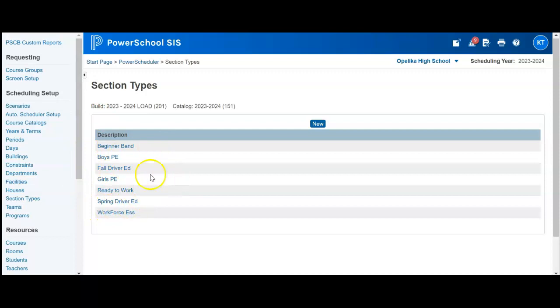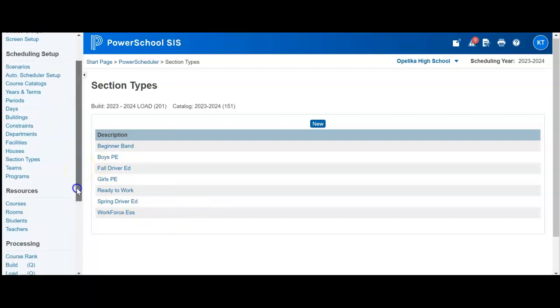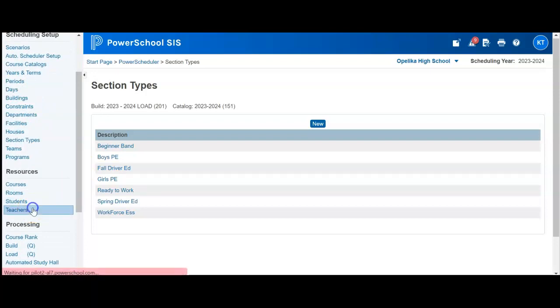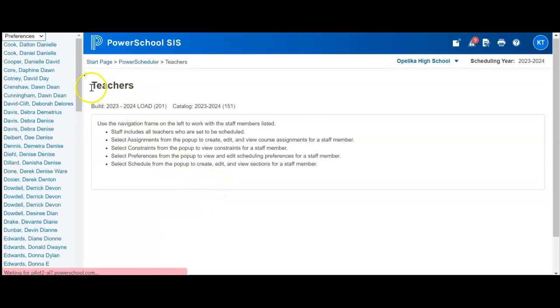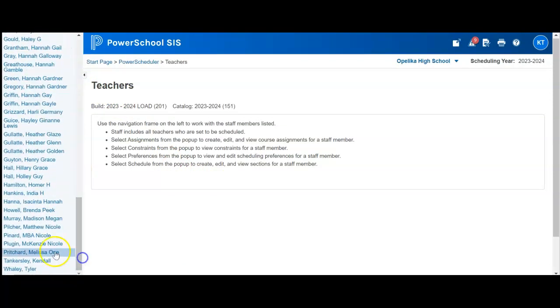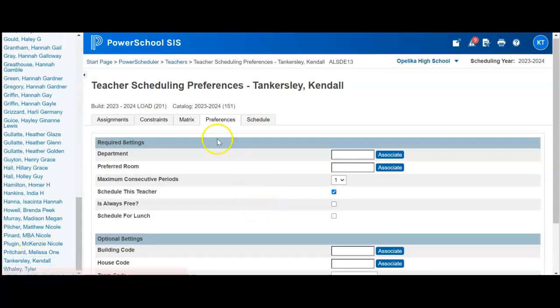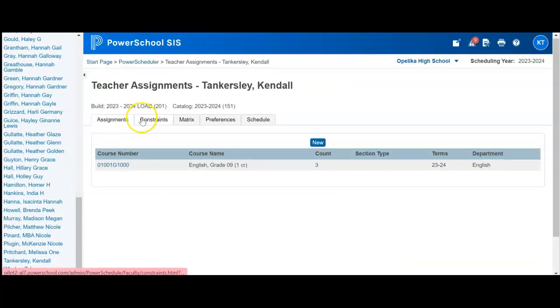But just simply creating the section type here is not enough. I then have to attach it in a couple of different places. So if I'm doing a build and I'm letting Power Scheduler build my schedule for me, build my master, then I have to put in teacher assignments. So if I'm using section types, those section types will need to be attached to the teacher assignments. So if I go over here under Resources and click on Teachers, and let's say I go down to a teacher, and I'm going to go to Assignments.